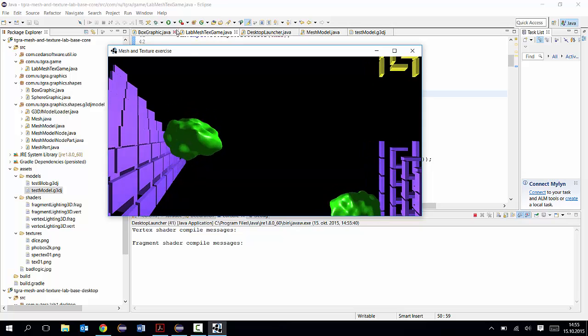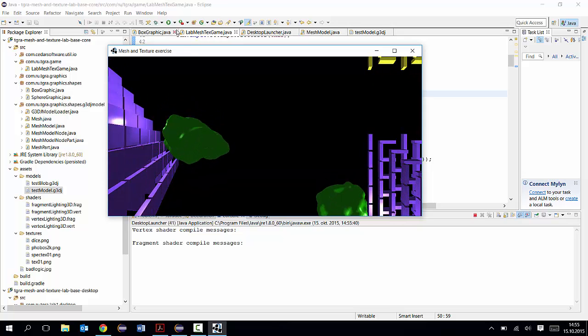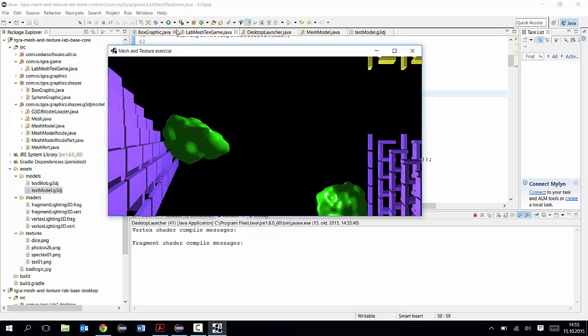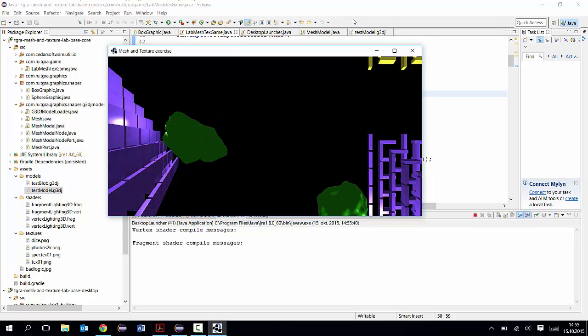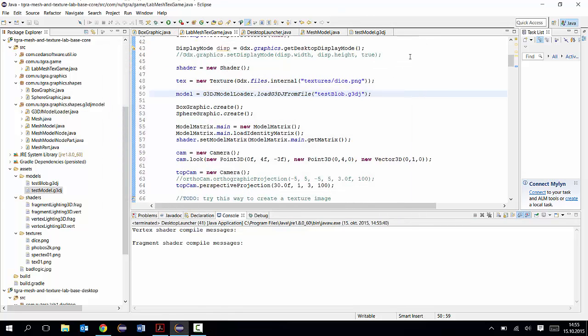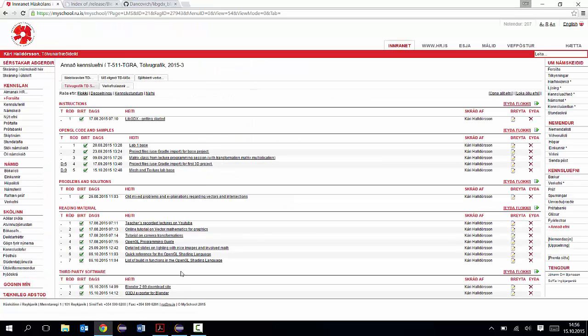And it's also just a model that I made in Blender. So when you export it in Blender, you get this G3DJ file. So what you have to do to make the loading work, let's just go back in here.